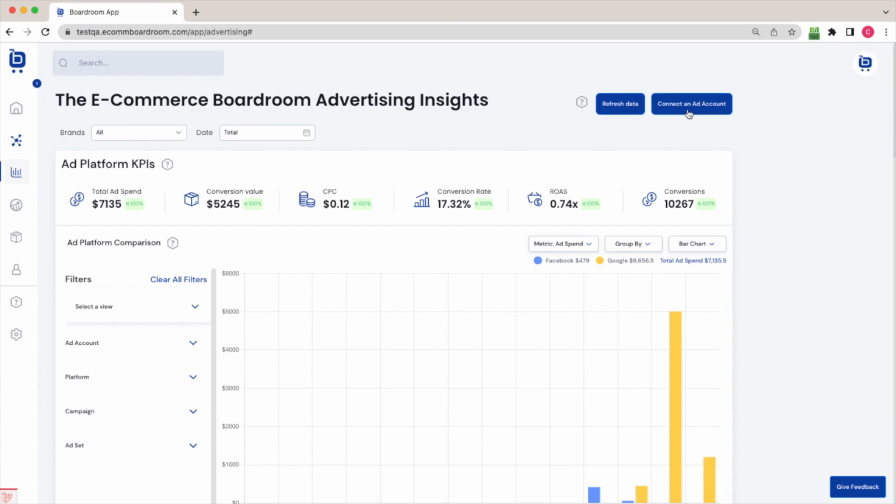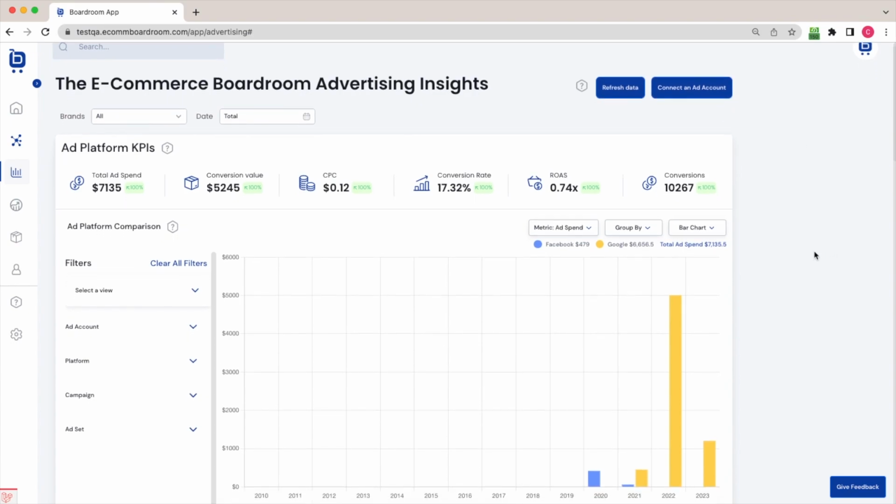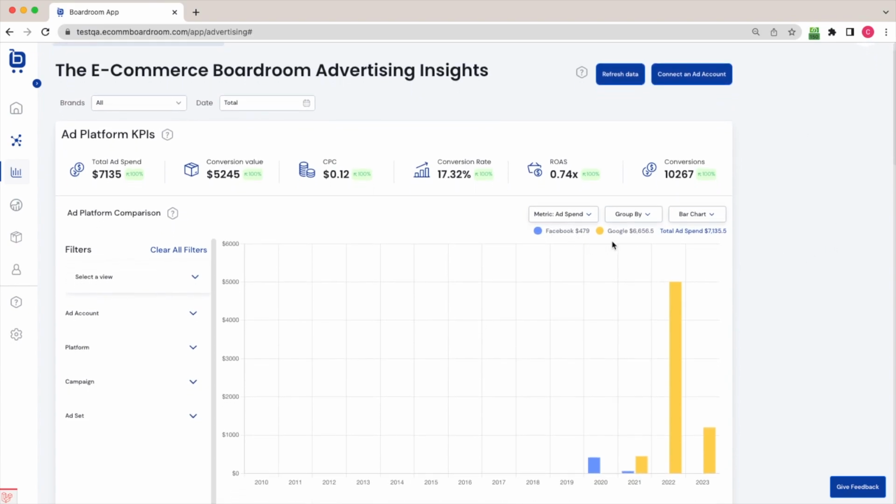I can click this button and connect an ad account into Boardroom. You can connect unlimited ad accounts into the same Boardroom dashboard. So you can see here in the chart below that I've got a Facebook ad account and a Google ad account integrated into my Boardroom dashboard for the sake of this example. Now I can choose to report on one brand or multiple brands if I have multiple stores connected into Boardroom. I can also change the date filter here and look at any date range that I'd like.